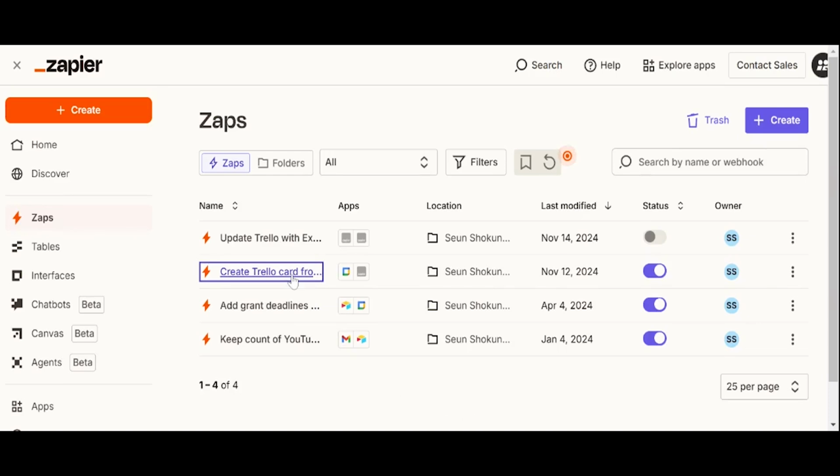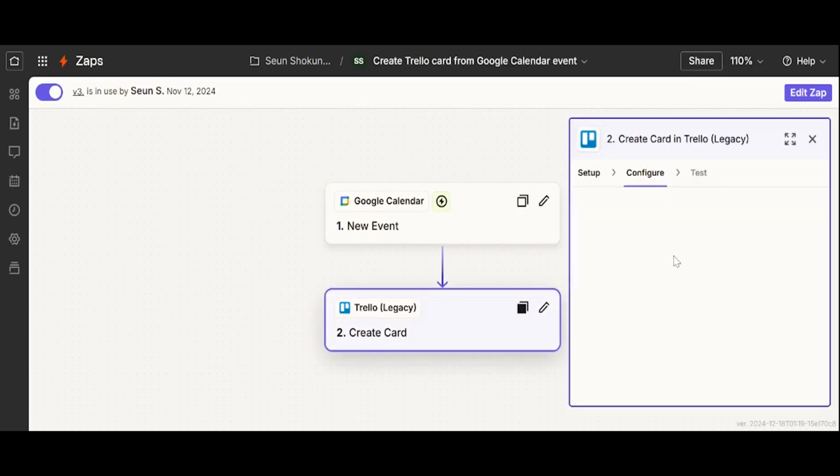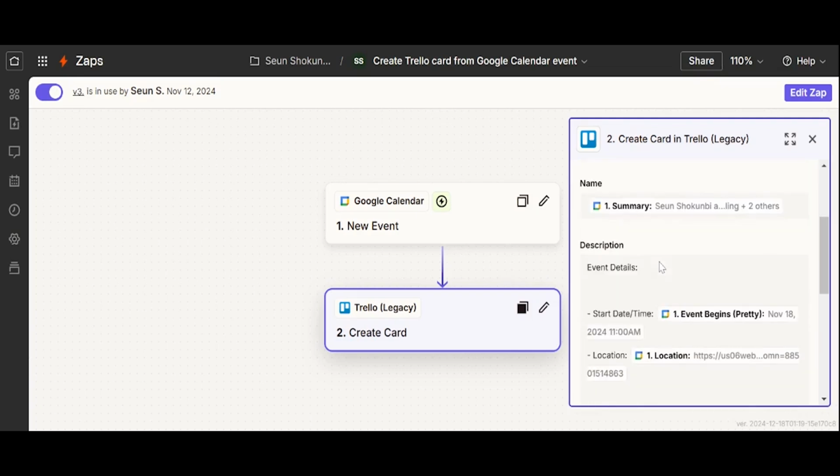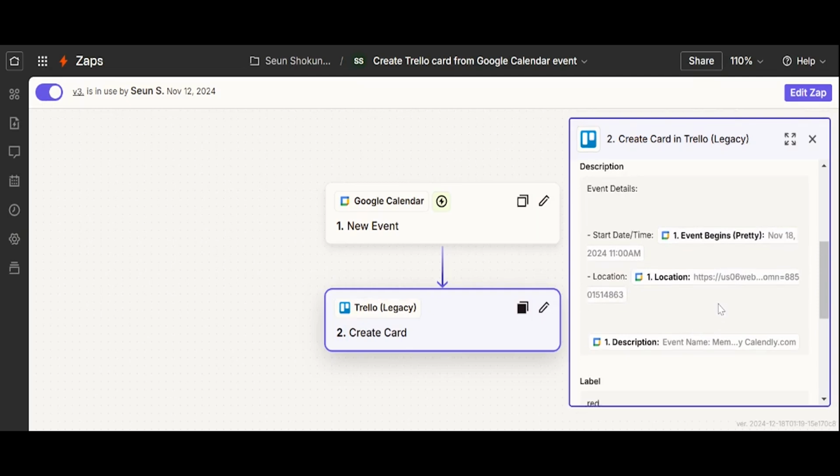But anyway, Trello card for Google events. So this is set up, we're ready. And like I said again, it's configured so that the name of the meeting in Trello is going to be the summary of, or the title, I should say, in Google Calendar. And then the description is going to be the event details, like the start and end time, the location, which is usually a link because I am doing a lot of meetings virtually.